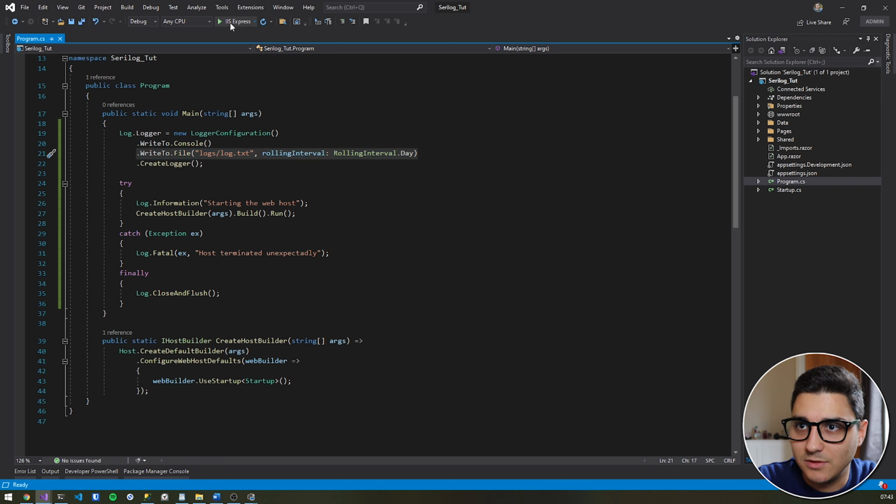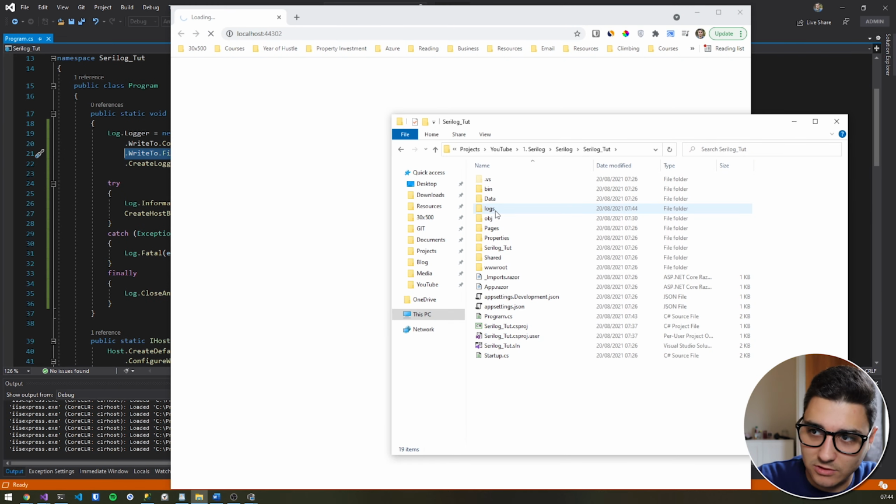So that's what I will do. I will run it with the debugger this time, and I will open up. As you can see, I haven't got any folder called logs, but as soon as the app actually starts, we'll have a logs folder auto-generated for us.